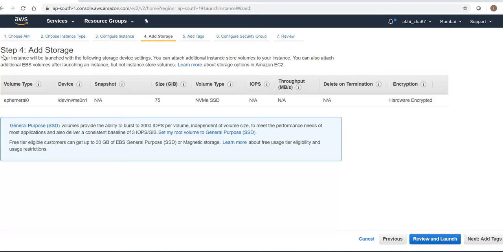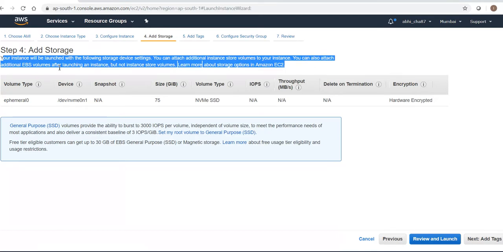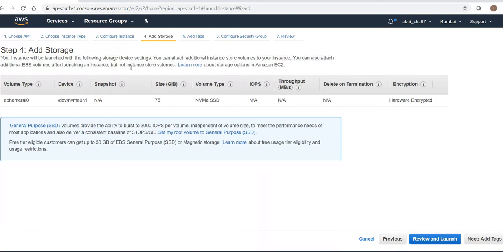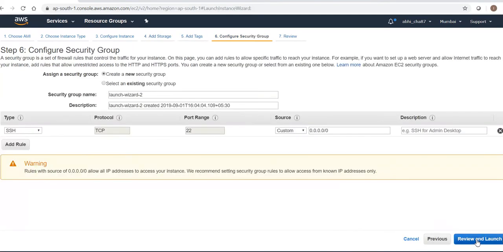That's fine. See, in the add storage, your instance will be launched with the following storage device settings. You can attach additional instance store volumes to your instance. You can also attach EBS volumes, but you cannot add, as you can see in here. You can also attach additional volumes after launching an instance, but not instance store volumes. Instance store volumes cannot be attached again. So next, tags, that's it, and I won't be going ahead much more in this.